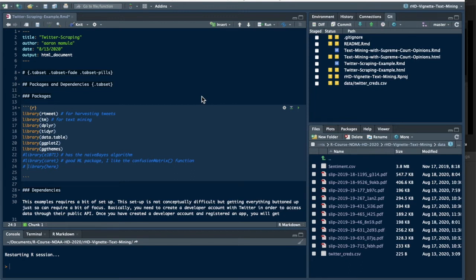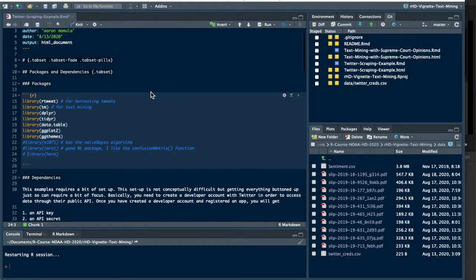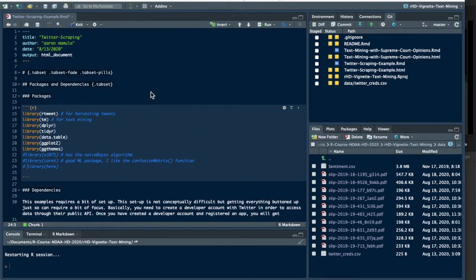This will hopefully be a pretty quick introduction to a minimal quasi-reproducible example that I have cooked up inside of the text mining vignette for harvesting some data off of Twitter. And this will not be a deep dive like the series of videos I did on text mining with PDF files from Supreme Court opinions, and I don't have much in the way of title slides or anything like that because I think that I have documented everything pretty well inside of this .rmd file, and it should be pretty self-explanatory and it should be pretty short.